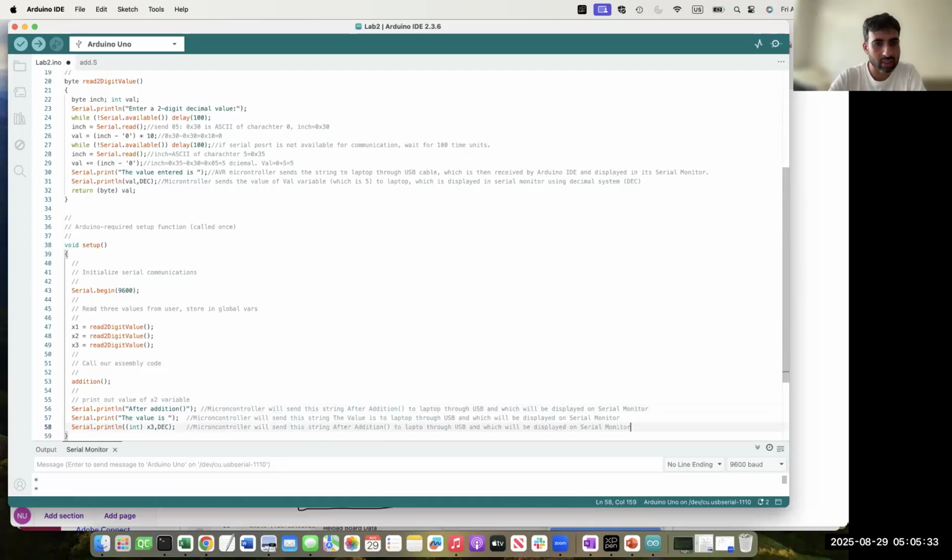And then in the next statement, the microcontroller will send the value of the x3 variable to the laptop through USB, which will also be displayed on the serial monitor in decimal format. So we want the serial monitor to display it in decimal format. Okay, so this is how our code is working.